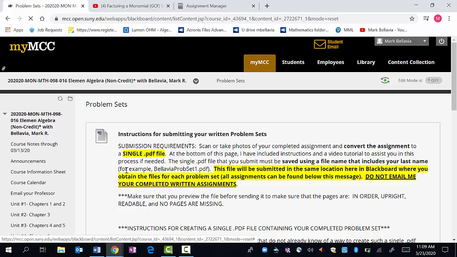The main reason being that I need to have the files be small enough in size so that I can grade them all at the same time. If you send it as more than one file, or if you send it as a photo, that would be difficult for me to do. So one single PDF file is what you'll need to do. And I've put instructions at the bottom of this page on how to do that in case you're not sure. But make sure you do read this information here.